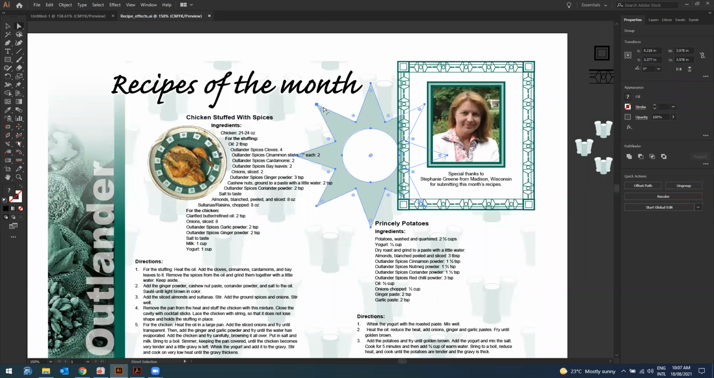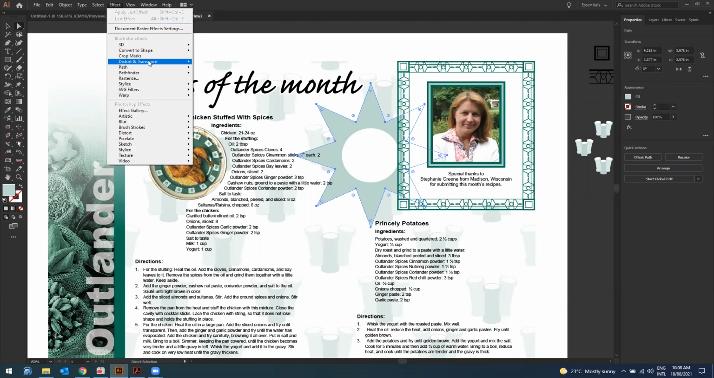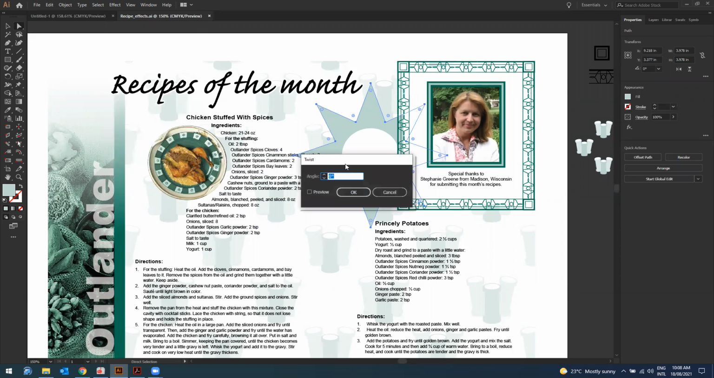As soon as you do that, you will see these anchor points appearing. Make sure you select the star by using the direct selection tool because you do not want to apply effects to the circle, because there's a circle inside as well. So make sure you have your star only selected. Now go to effects and choose distort and transform and select twist.